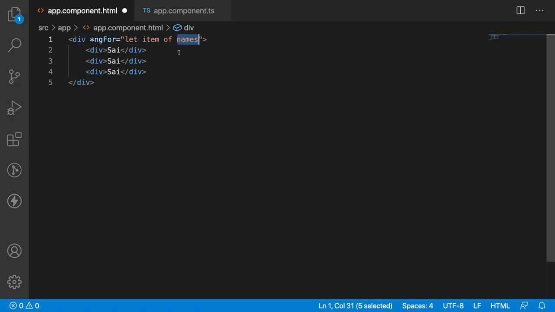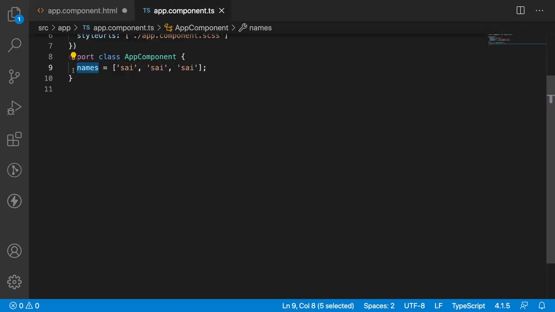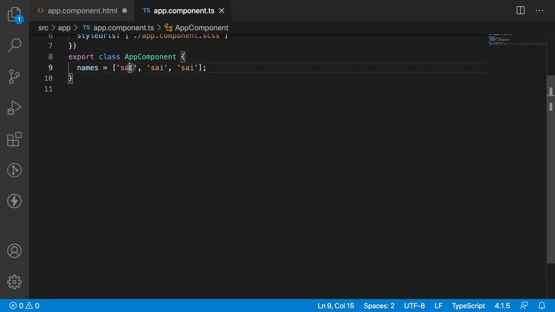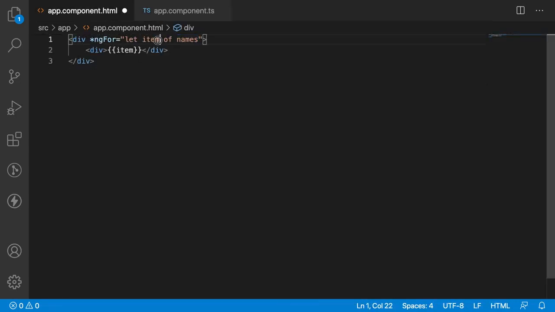And names is an array which is given by the TypeScript. That means here we already gave that names. So let me save this, and here instead of looping n number of times, let me remove all the divs and I'll loop only one time, and I'll get the value from item. So item is a variable that will be capturing your values for every loop. For the first time, names will be looping, and inside the looping I got Sai. So item will be holding Sai, and the second time also Sai, third time also Sai.